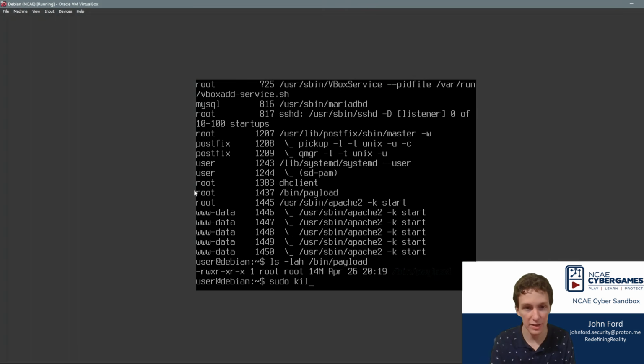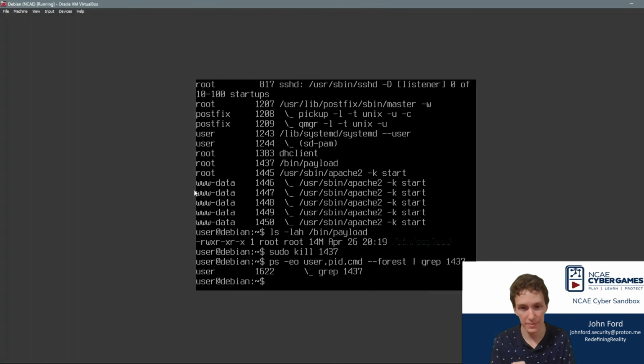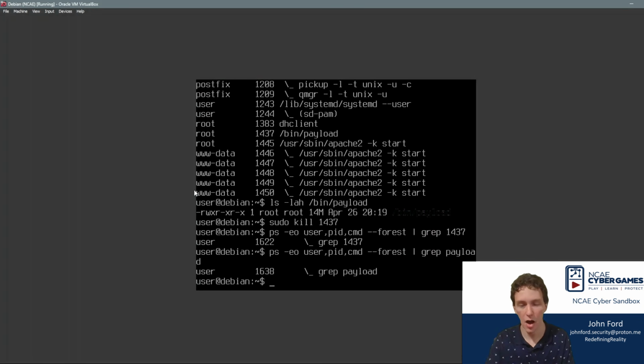I'll say sudo kill 1437. Boom, that process is gone. If I were to try to list it again, this time I'll grep for 1437. It's gone. I can grep for payload. Also, nothing's coming up. So, okay, we contain that.